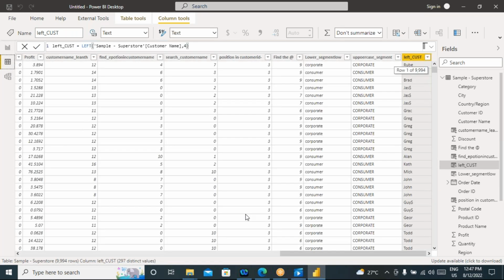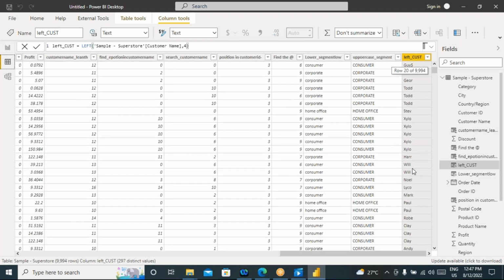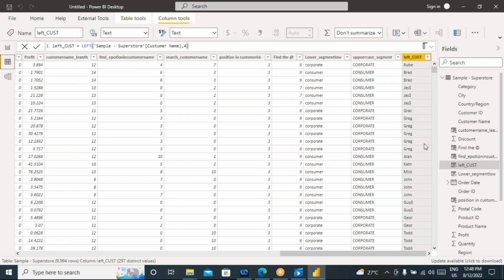Just see in the data. You can get customer from the customer name. We are getting the first four characters. But the at the rate symbol is also coming when I identify the first four characters. So how can I remove the at the rate? When I specify the first four characters, I am getting at the rate also, but I don't want it.